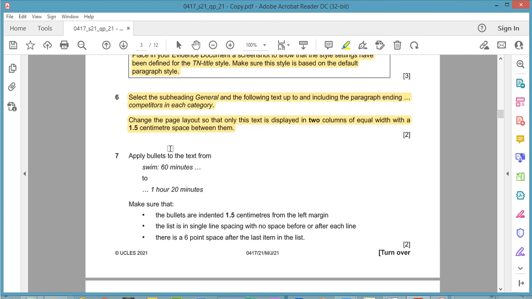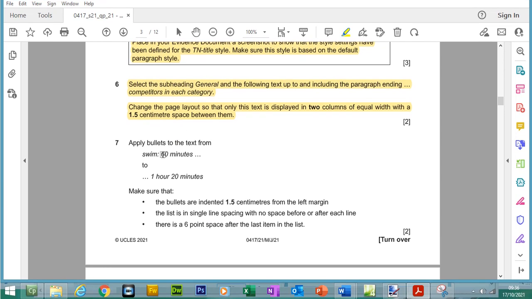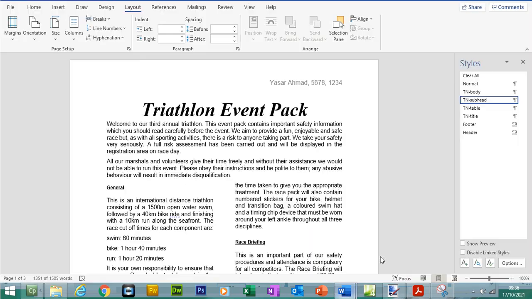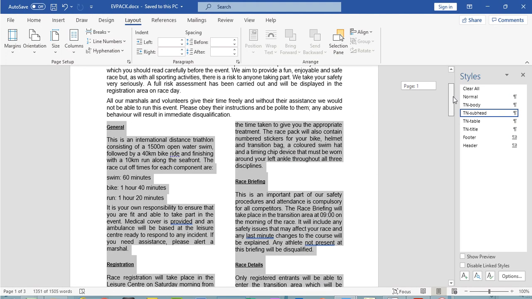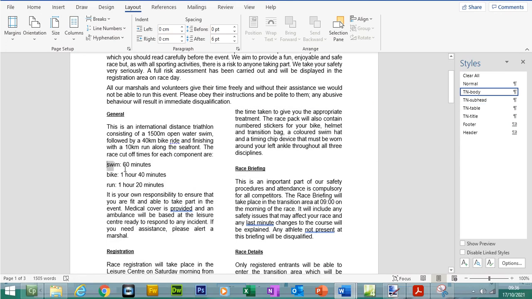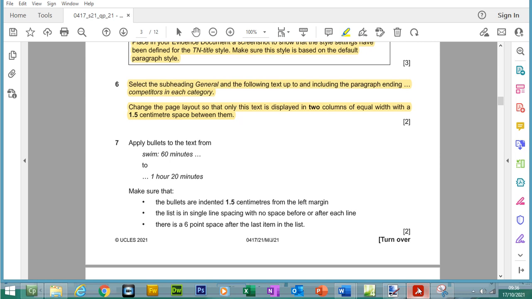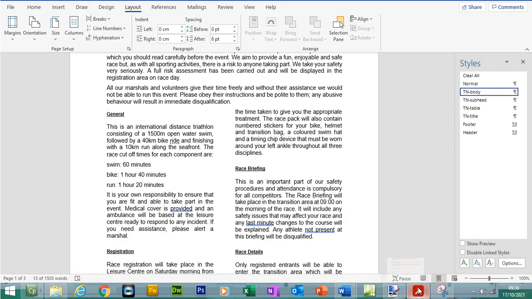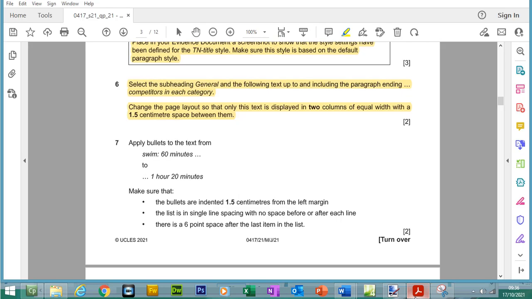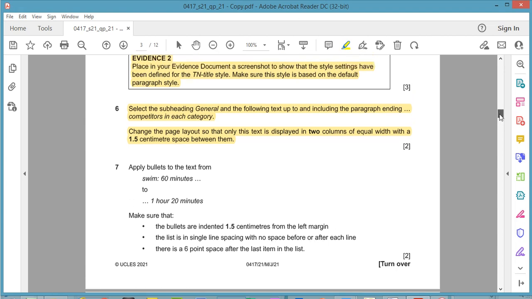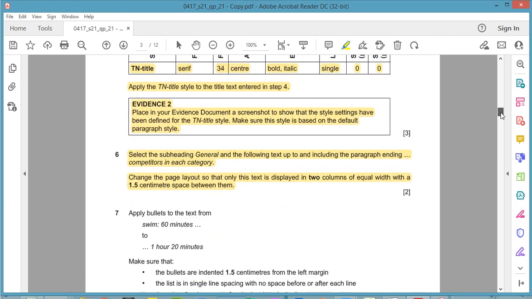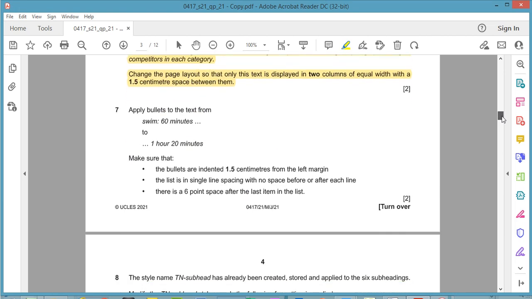Okay, so next question, we need to apply bullets to the text. So swim 60 minutes to 1 hour and 20 minutes. Okay, swim 60 minutes, and is it this up to here? To 1 hour and 20 minutes. Yep, so it's going to be to these 3. Okay, I wonder if there's a bullet style. If not, are we meant to? Okay, we're going to apply bullets.